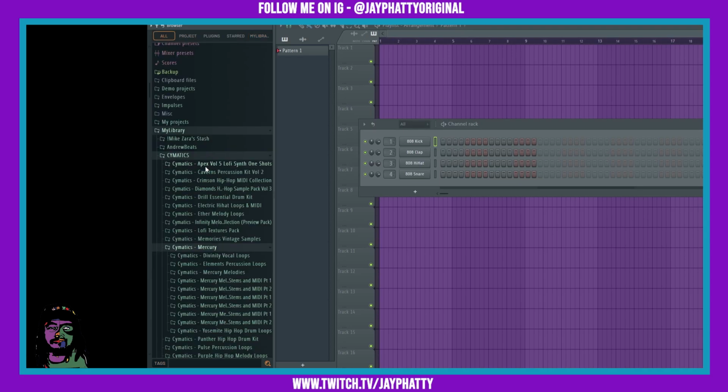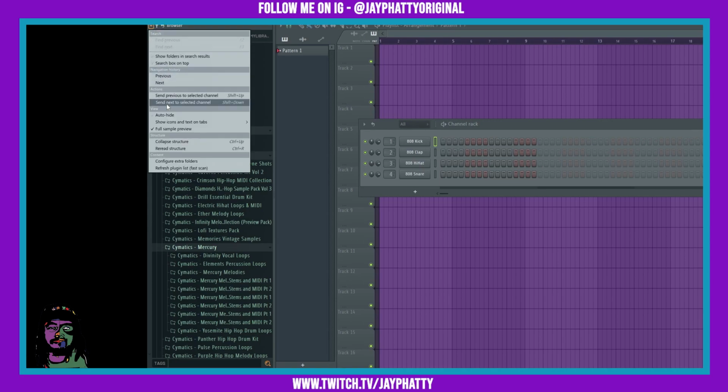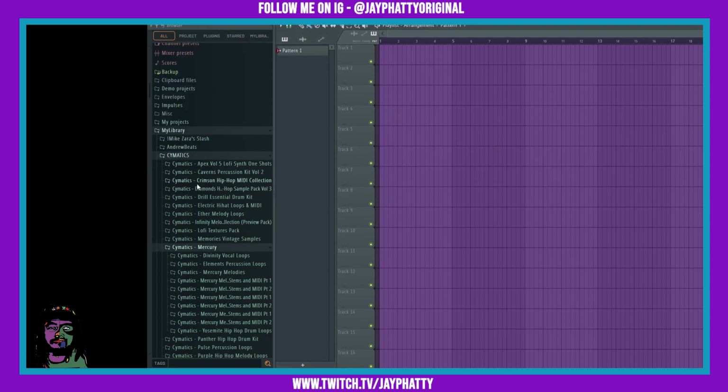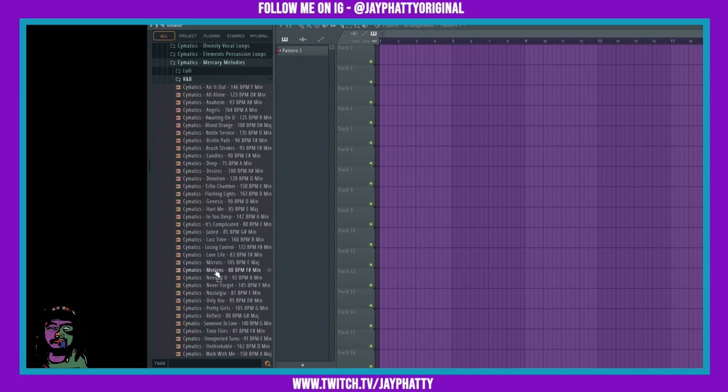Now another thing in the browser is some settings we can mess with. If you go to the drop down arrow, you can turn on full sample preview. This is going to let you listen to all of the sample when you click it rather than just a part of it. So if we go into Cymatics Mercury and find an R&B melody, click on this Mirrors melody. See, it's going to play the whole thing.